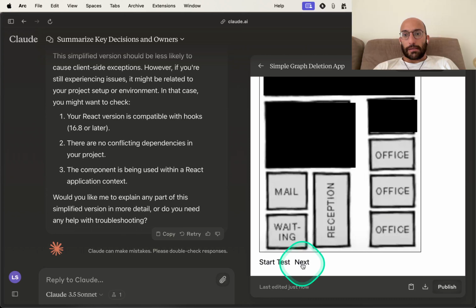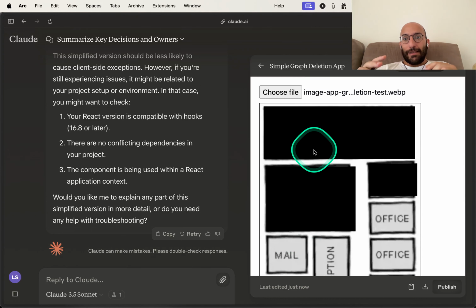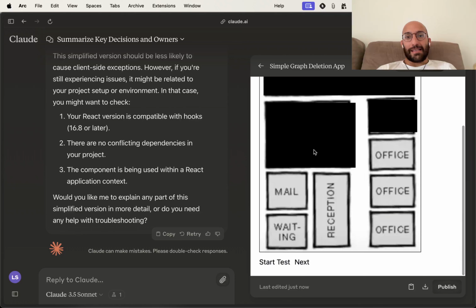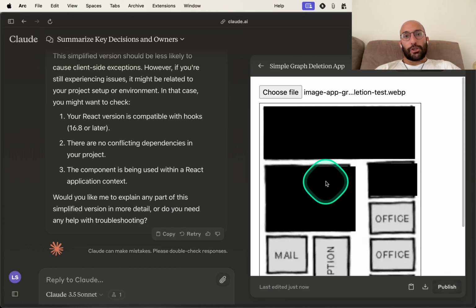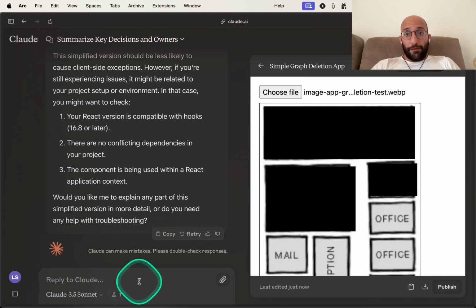Next, next, next. Okay. So the only issue now is that the test, instead of starting with a hidden area and then asking the user what is hidden here, is showing everything, and then when you click on next, it's replacing the rectangles on top. So let's ask the model to fix that issue.